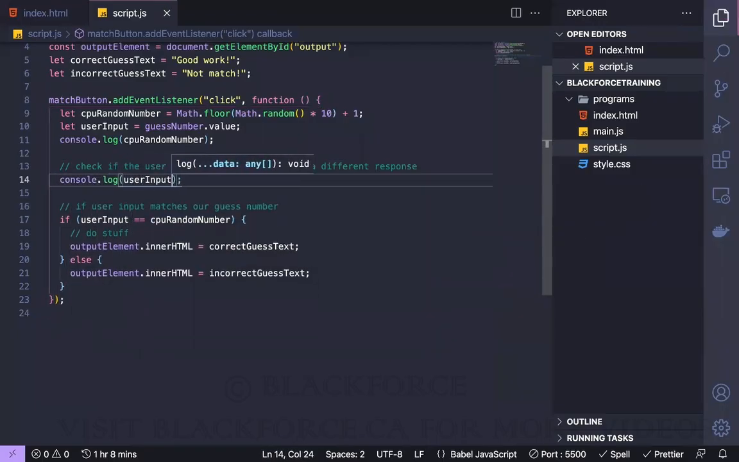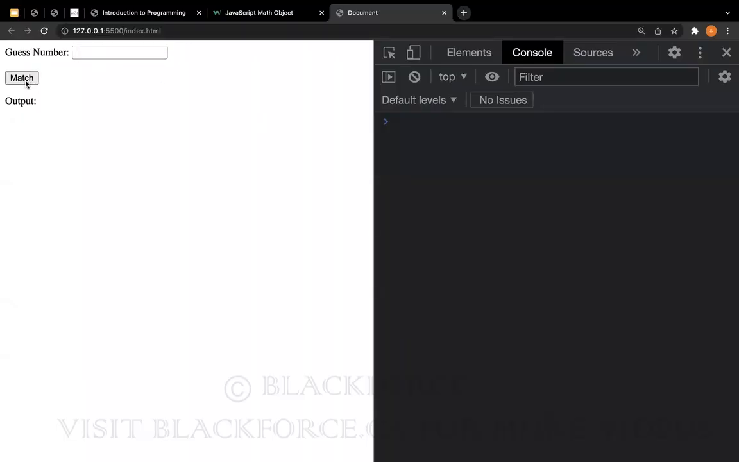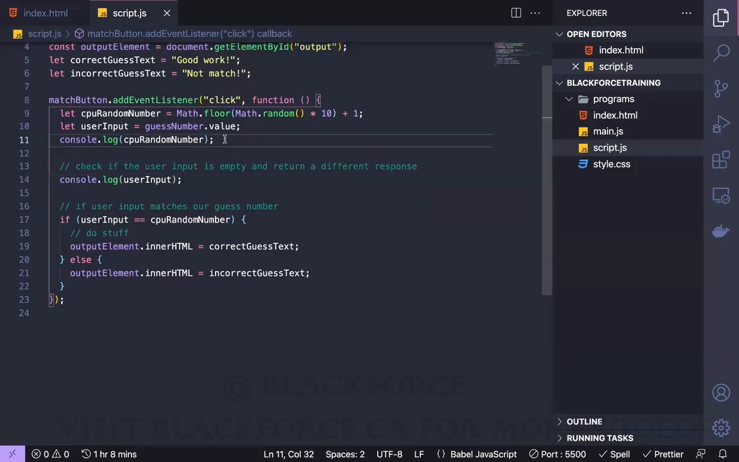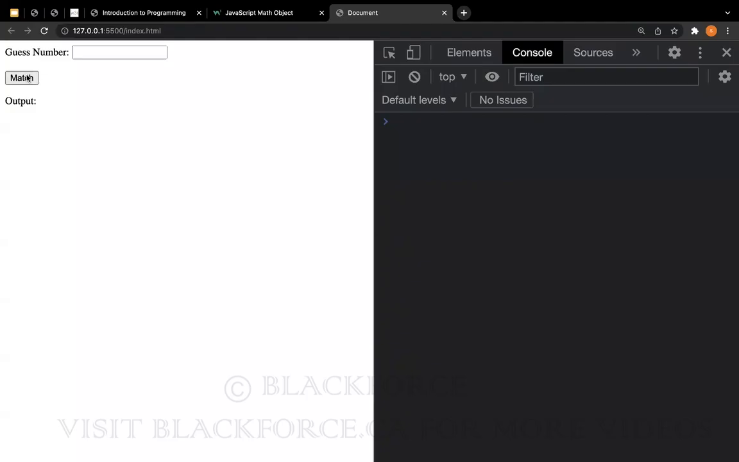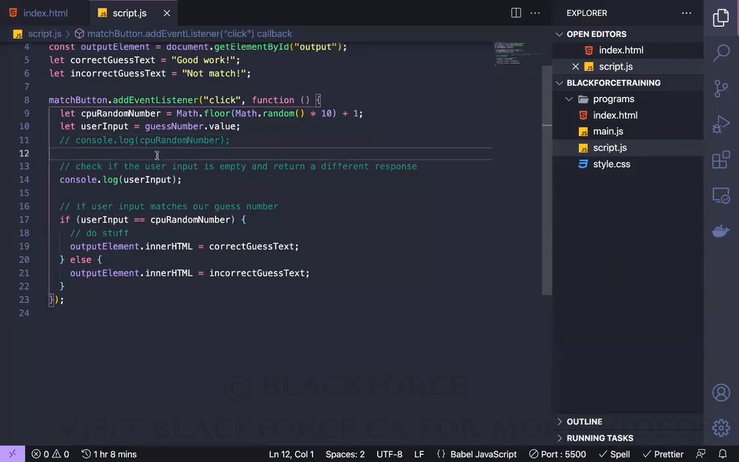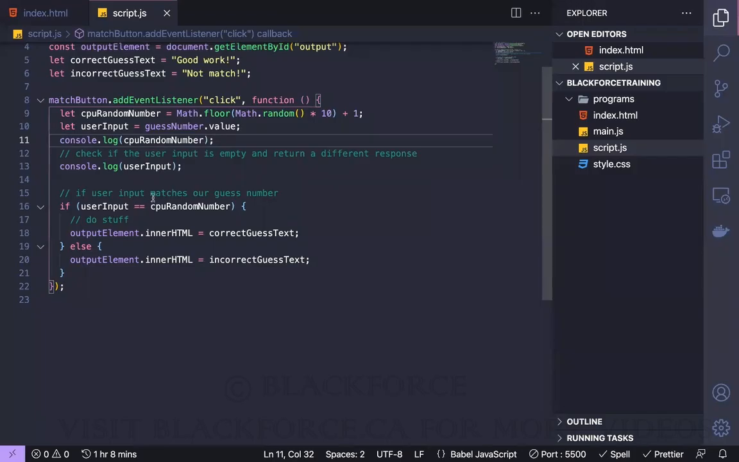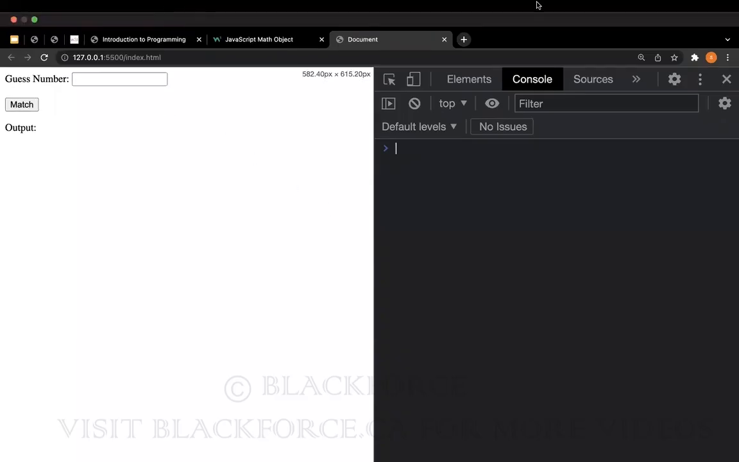user input. If I click on match without typing anything, it's going to be an empty string. Let me comment out our CPU random number so it won't confuse us. So this is an empty string, right? But you're going to output nothing. So you can check if user input equals nothing, do stuff, just change the output and play around with the game and console something different, right? I'm going to share both of these after this class.